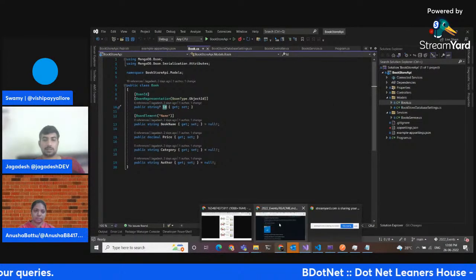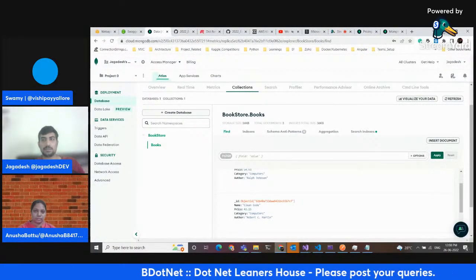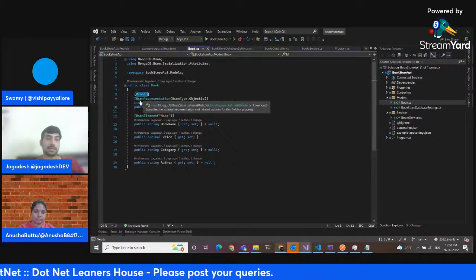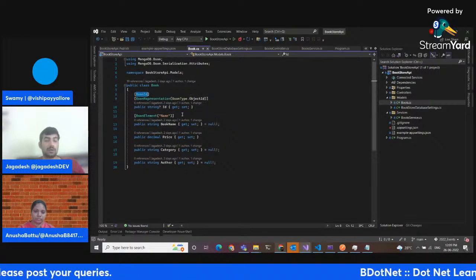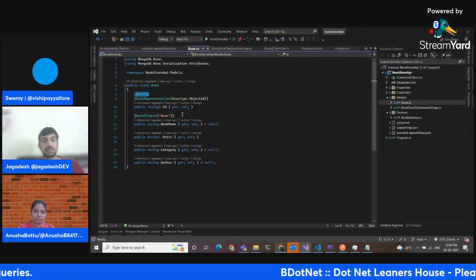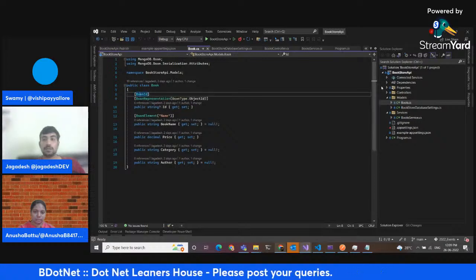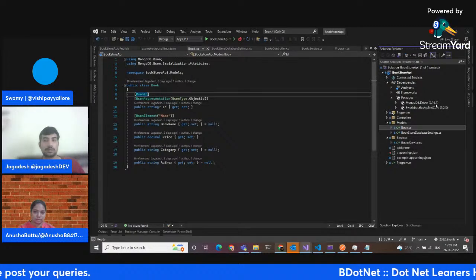This key was an ID which is a string, and we have to specify the BSON representation, which is of ObjectId, so that it will not be treated like an inside object. It will take it as a specific object. In order to have this BsonId, we need to install a NuGet package called MongoDB.Driver. I just installed the latest version.